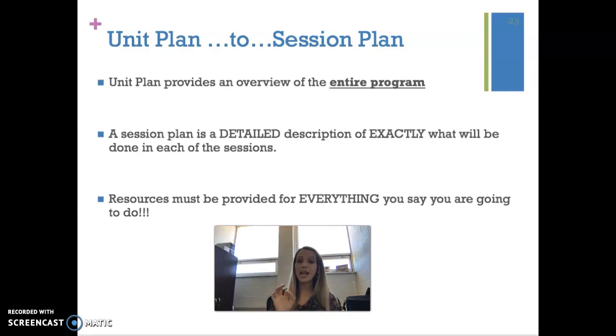And this includes every single resource that you're going to use. So if you say you're going to include a word search, there needs to be a word search there, right? That's included as your resource. If you're going to use pedometers, so tracking your steps, what kind of pedometer are you going to use? What's the cost of those? How many are you going to have to buy? Think through everything that you have to use for each and every session.